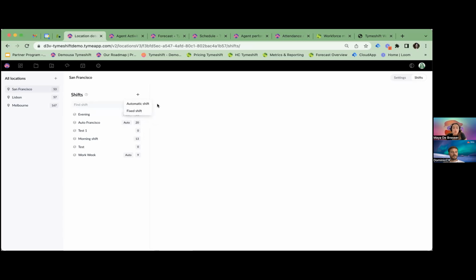So you have two types of shifts in the auto schedule, the automatic shift and the fixed shift. The only difference between the two is that if you select automatic shift, the auto schedule will not take into account the start and the end time of the shift. So it's more flexible. With the fixed shift, the auto schedule will adhere to the start and the end time.